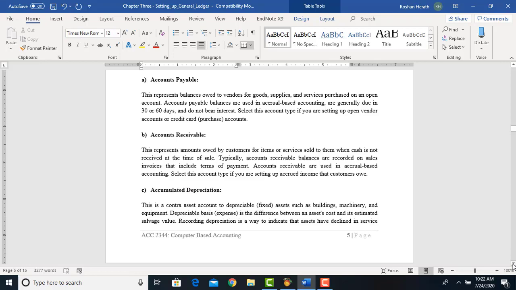Account receivables are used in accrual based accounting. Select this account type if you are setting up accrued income that customers owe. So in this particular case, simply putting, if you have trade receivables, the relevant category is account receivable.